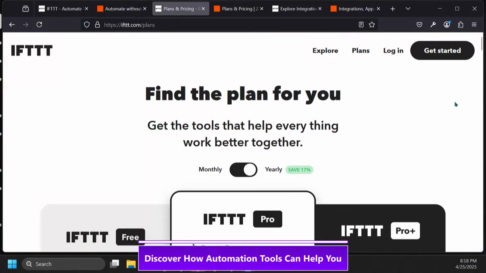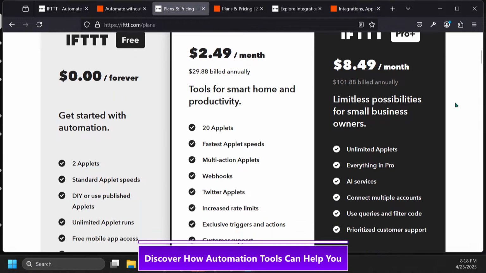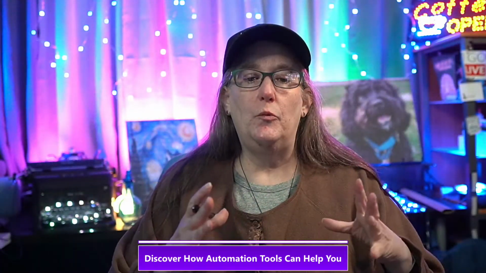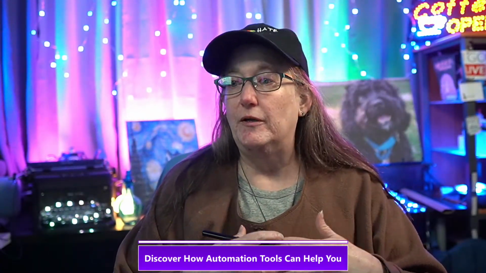For pricing, as I mentioned, there are free levels. So with IFTTT, you get 2 applets, definitely limited runs on that. So let's talk a little bit about that. When we're talking about limited runs, that's like how many times you can run it, how many steps it can have, that type of thing.